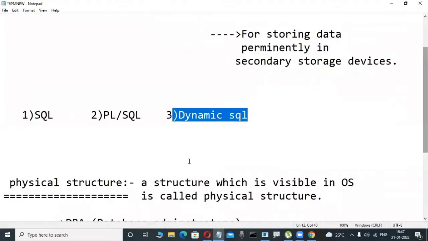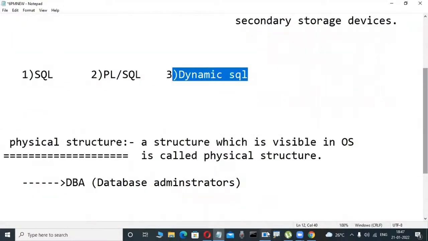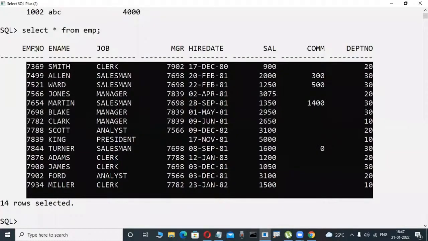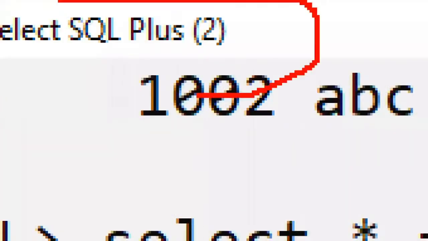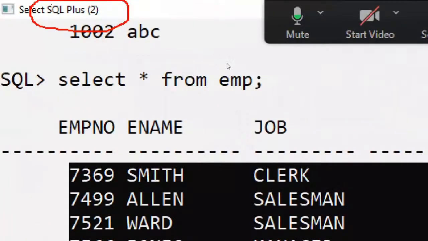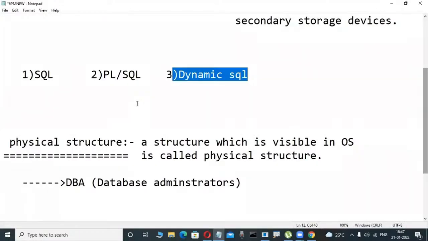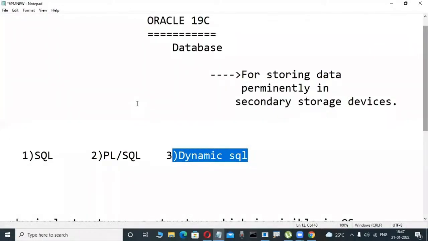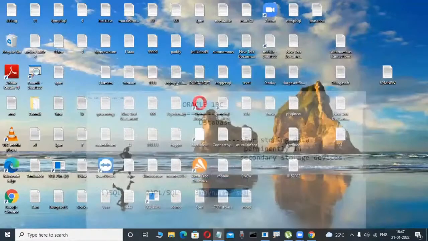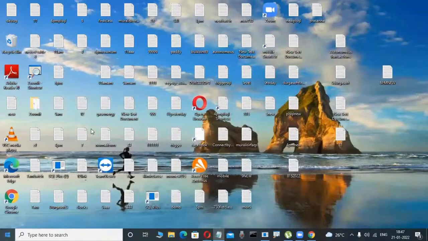But another thing is there in my system. SQL Plus is there. What is this one? This is a tool, called a client tool. If you want to connect to an Oracle database, we use client tools. SQL Plus is the default tool. Whenever I install Oracle software, the tool is automatically available.